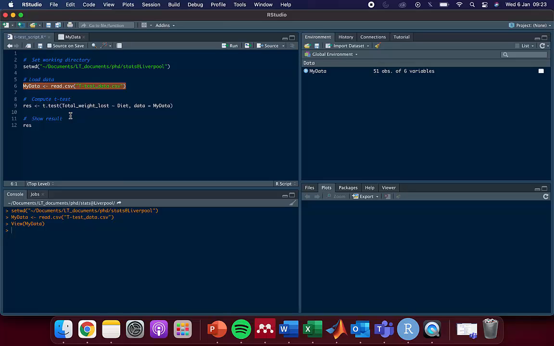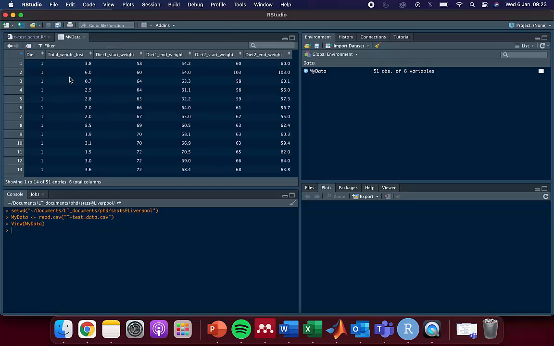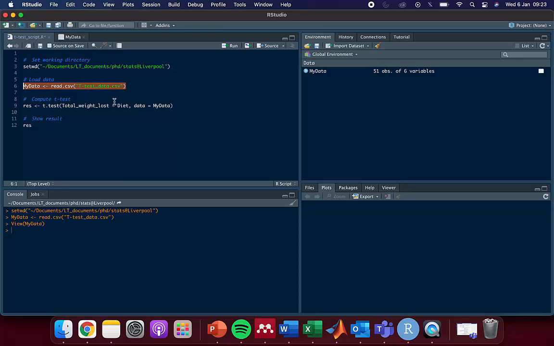So to perform our t-test in R, we next need to type t.test, open brackets, and then the name of the dependent variable, which is total weight lost, then a tilde sign, and then the independent variable, which is our grouping variable, and which in this case is diet. So these two variable names need to appear exactly as they do in your dataset, so as you can see here. Then we need to tell R where to get this information from. So we need to say data equals myData. So we need to tell R that the data is coming from our R object called myData.